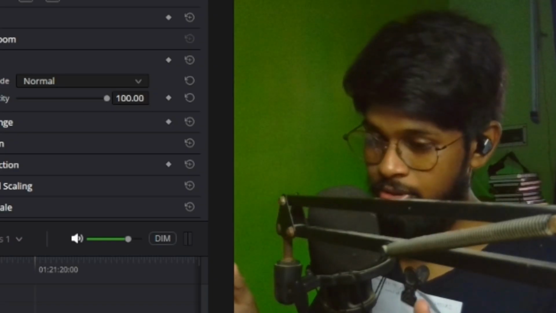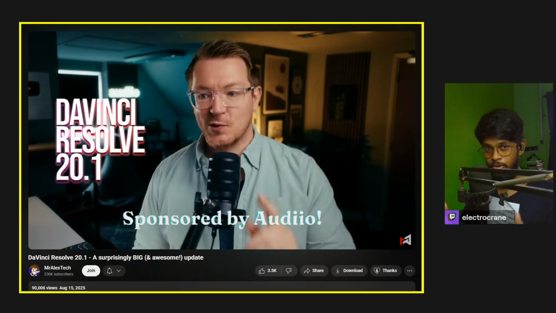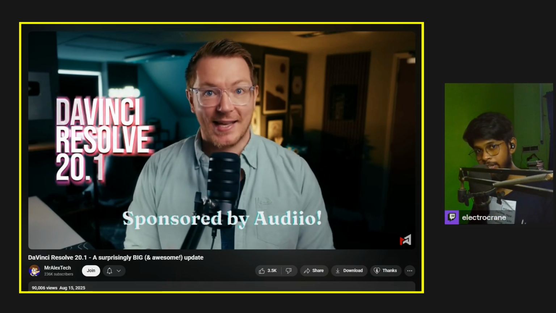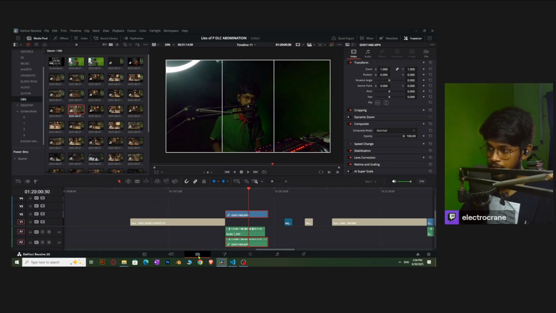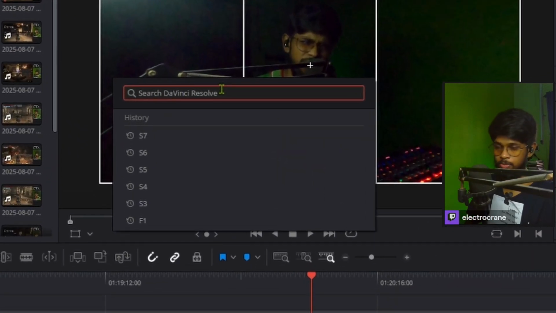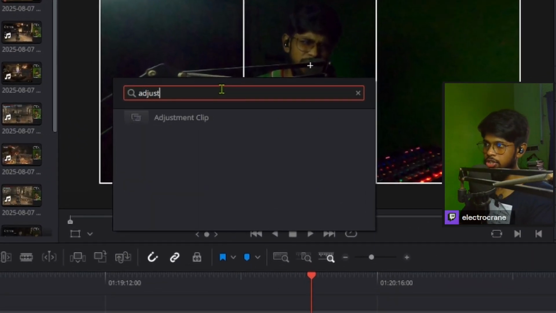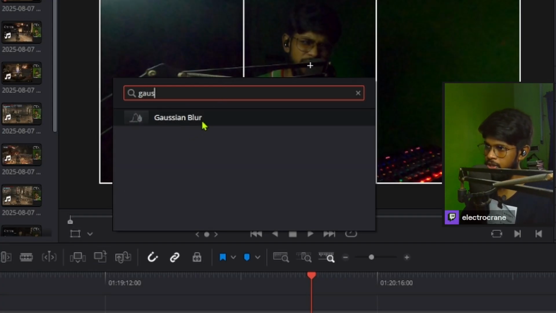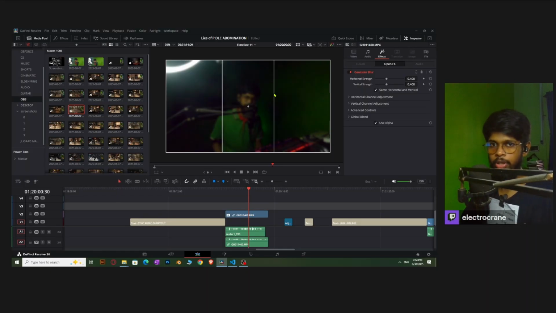Alright, so DaVinci Resolve dropped their 20.1 update, and in that update what they added is, if you are in the edit page, you can press Shift+Space and it pops up a search bar. And now in the search bar you can search, you know, adjustment layer, or say Gaussian blur for example, and you just select it and there you go, it applies the thing.